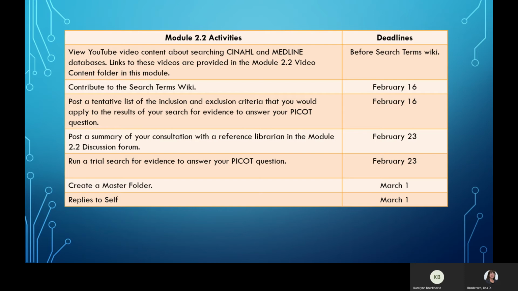The main things about those videos were that they showed you how to look for subject headings, how to search and select subject headings in those 2 specific databases. And that was to be done before you participated in the search terms wiki. The search terms wiki was the next item on the list, and you're supposed to have contributed to that by last Sunday, a week ago Sunday.